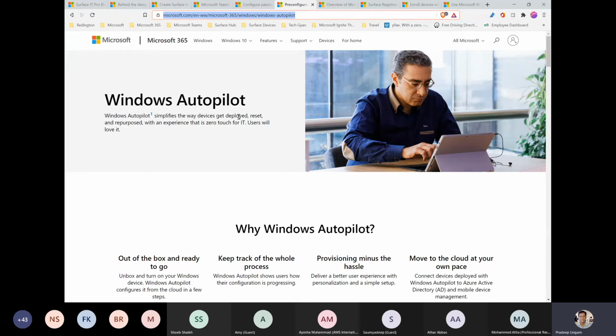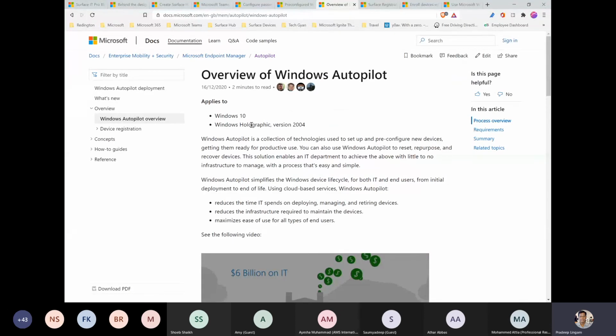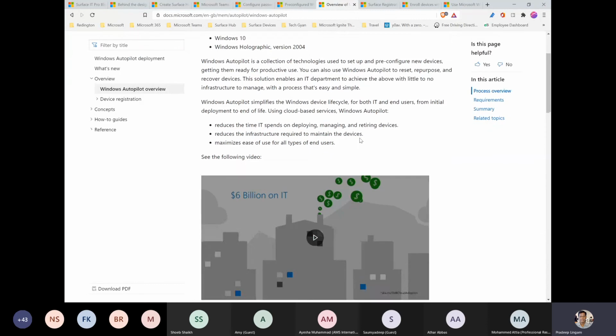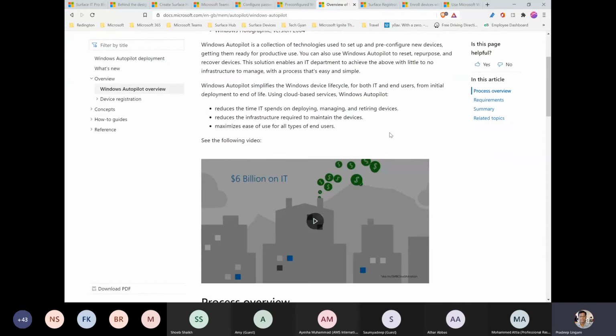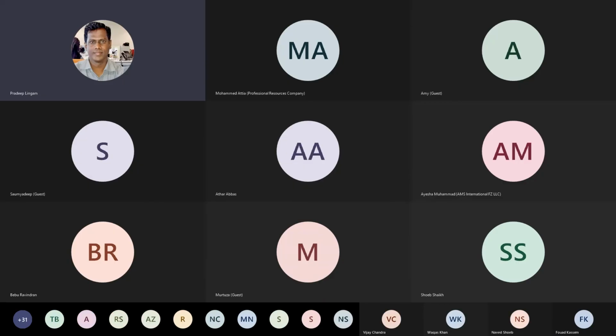More information is available. Just Google Windows Autopilot and you'll come to know. You also have a site called Overview of the Windows Autopilot. This is the dedicated support documentation site for the Windows Autopilot. Here it is, and you also have the video here explaining it in deep detail.